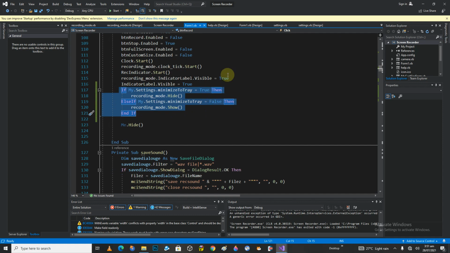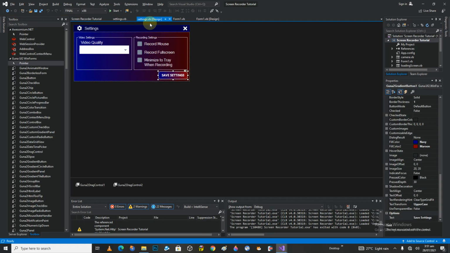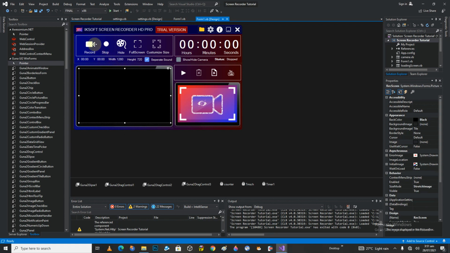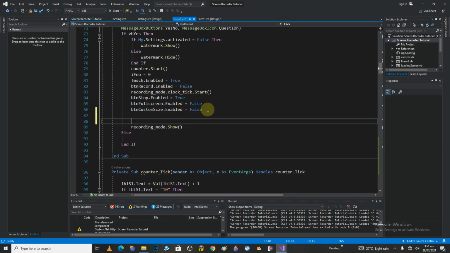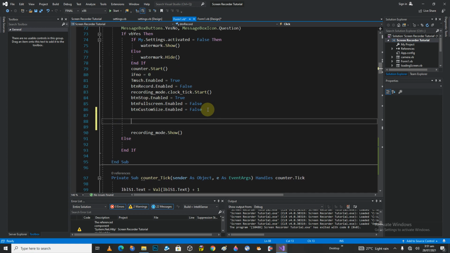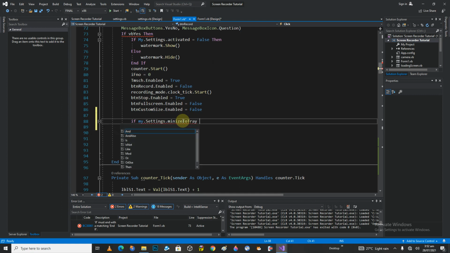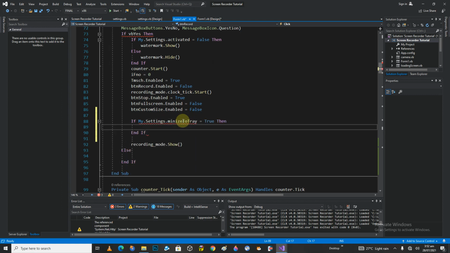So let's see that from our main project. Let's go back to the form one, double click on the record, come down. Now you see something called record mode here. Now let's add some if statement to control this. So just going to say if my.settings dot record mode, minimize the tray equals true. That means this record mode should hide, right? So just paste it up, then we say hide.